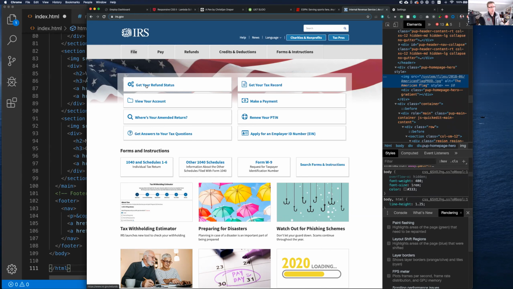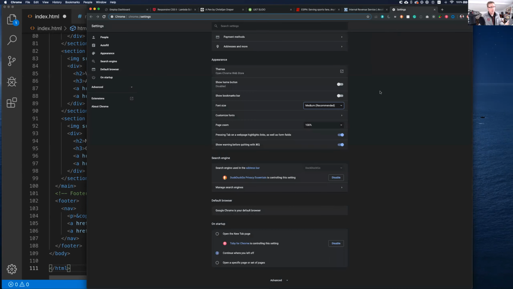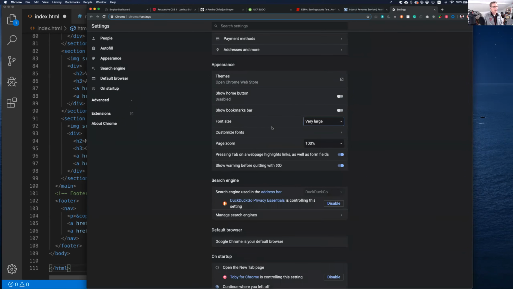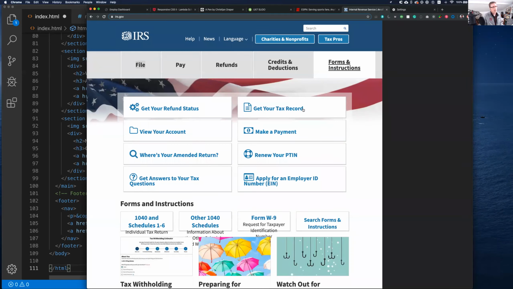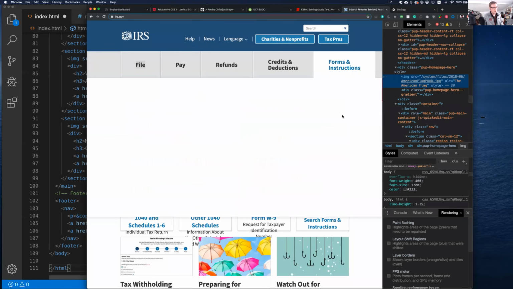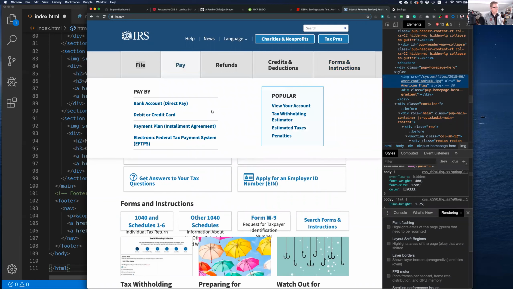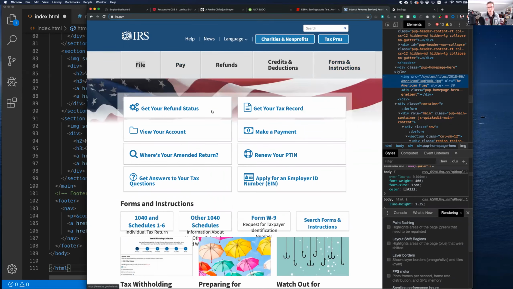So rem is, as we said, referring to the root element. And what that allows you to do, if in your browser settings, there's a setting that allows people to change the font size to very small or very large according to their personal needs. So if I change the browser settings to very large, you can see this page increased in size. If I go back to the IRS page, all of those fonts have also increased in size and are responding to my needs as a user who has set my browser settings to be a specific size, so that whenever I come to a site, it's showing me the font size that I need.